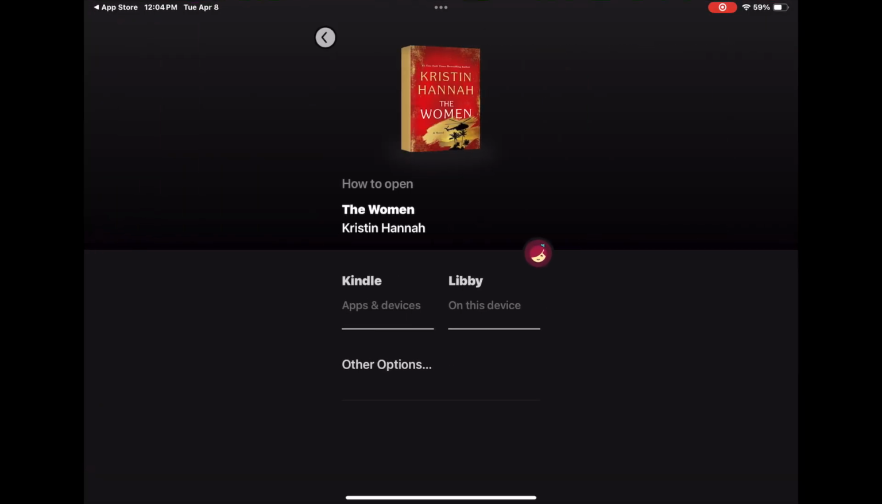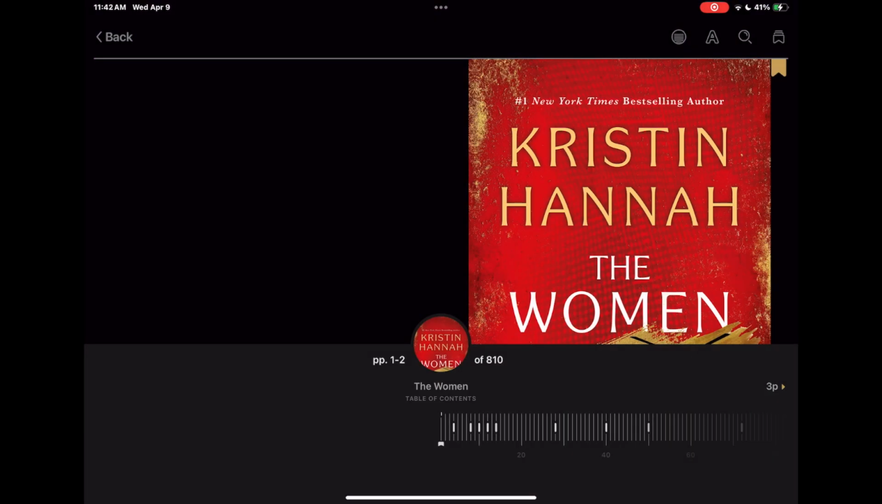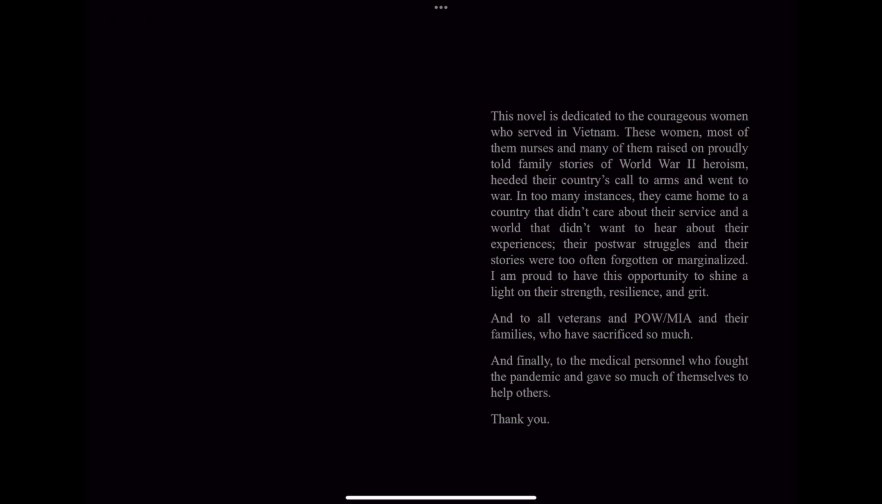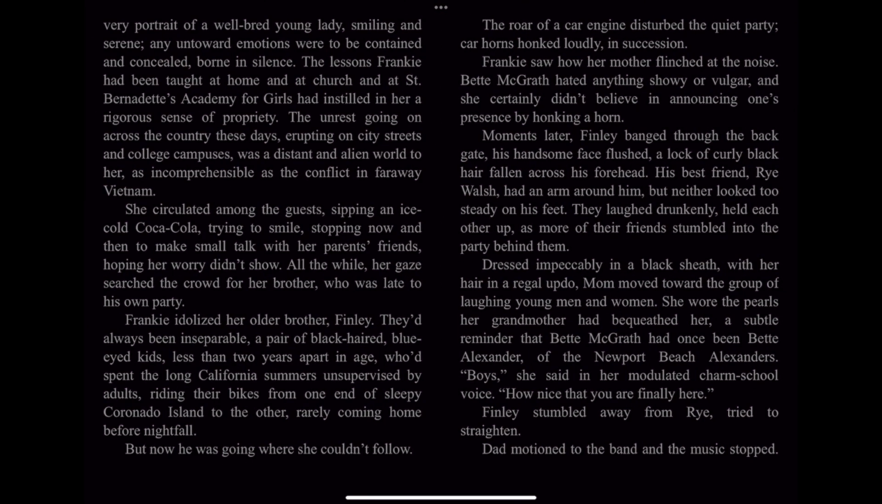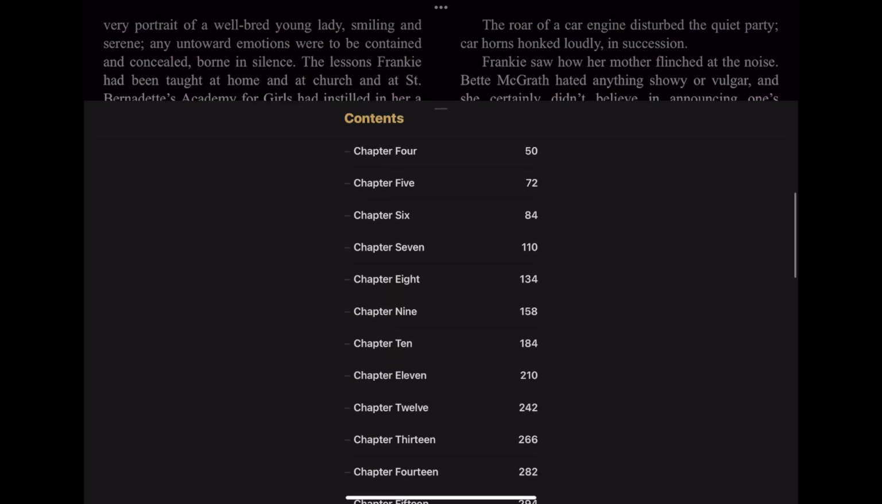You can read directly in Libby or on a Kindle. Once the book is open, scroll to the left to turn the page. Click the center of the page to change your settings or select a chapter. Click back to go back to your shelves.